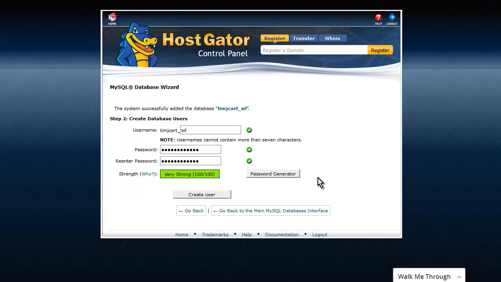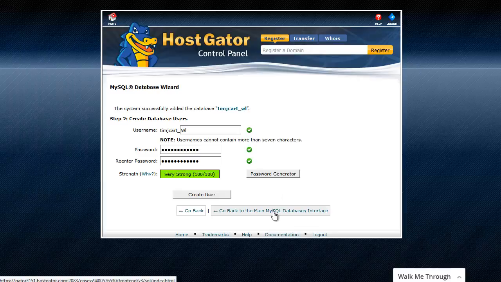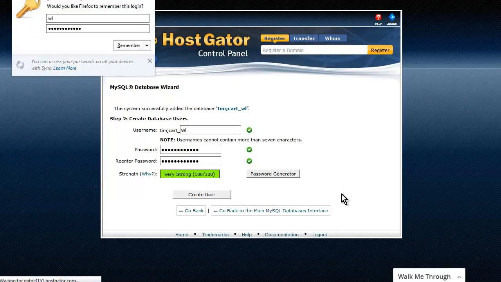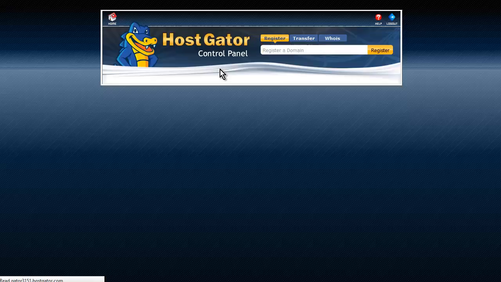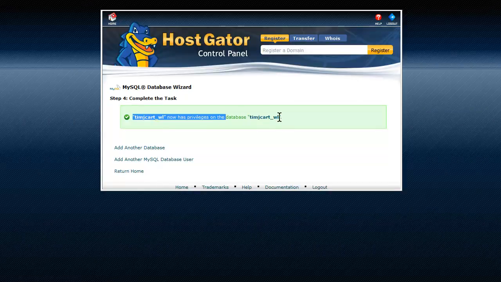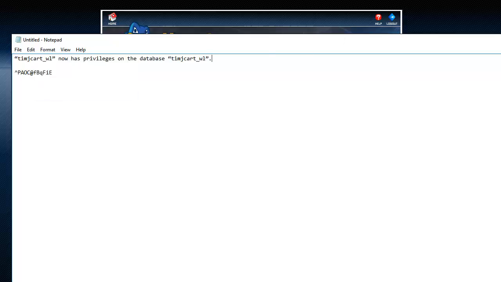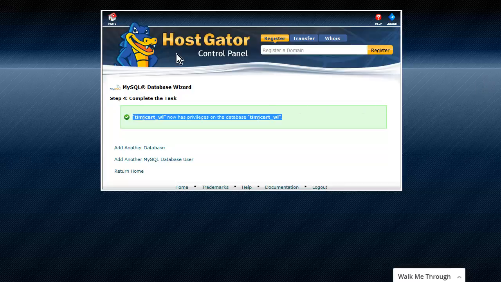At this point, I like to open up a notepad session and paste stuff in there. The password first, so let's do that. All right, and then back to our setup here. Now we're going to click Create User. And then at this point, we're going to want to give it all permissions or all privileges. And then click Next Step. And the database is created. So what we're going to do is copy this line because it has all the information we need in it, and we're going to put that in our notepad. Let's paste it up here. And then we have all our information together when we are ready to do the install. Now, the next thing we're going to need is the host name for the database. So let's go get that now.